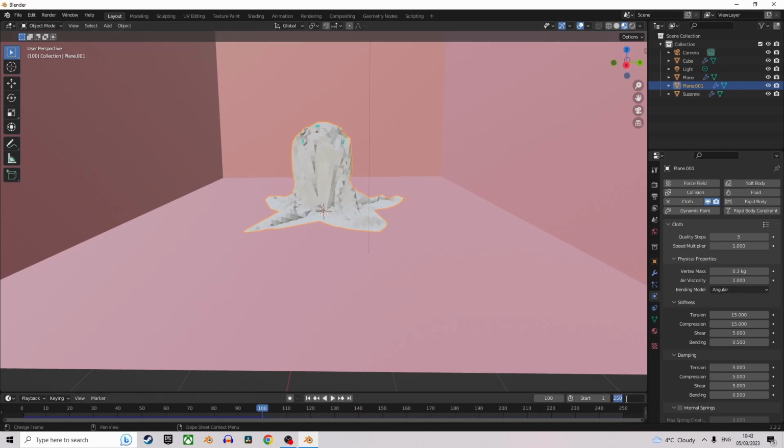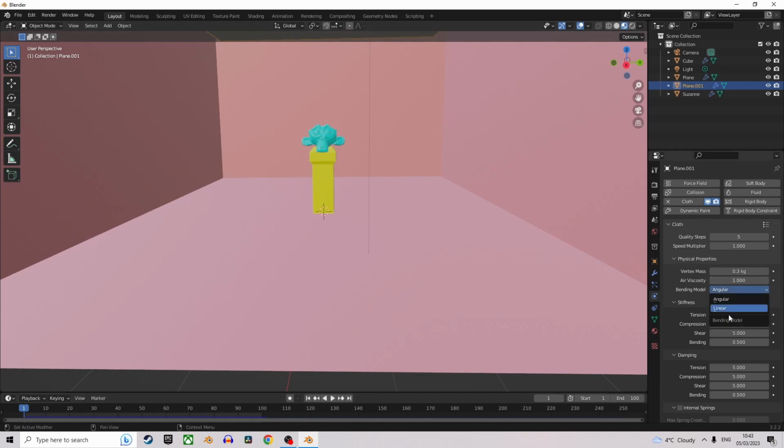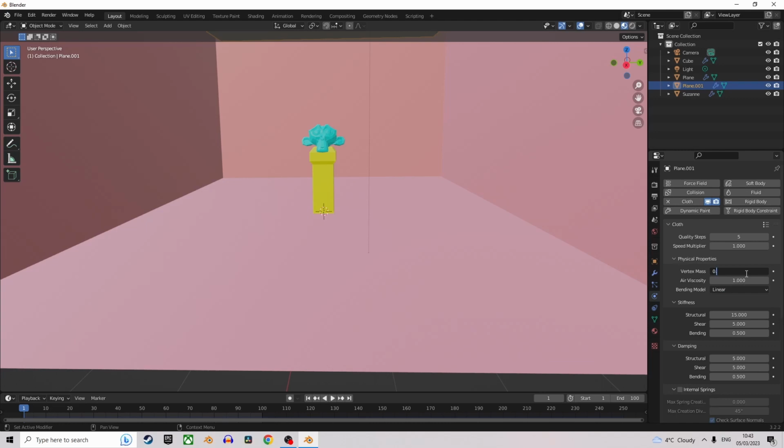Right, so end the frame at 100. So there we go. So that will just make the rendering a lot shorter. Change this to linear 0.1. Then you just watch it fall. Actually, you know what? I'll just undo that. It's much better if it's got a bit more weight to it. And so there we go. We got the blanket falling.